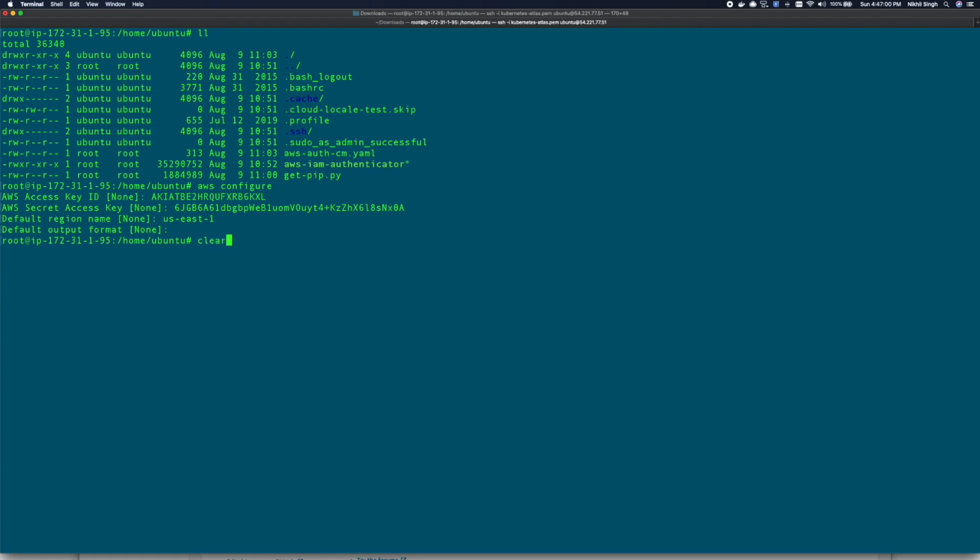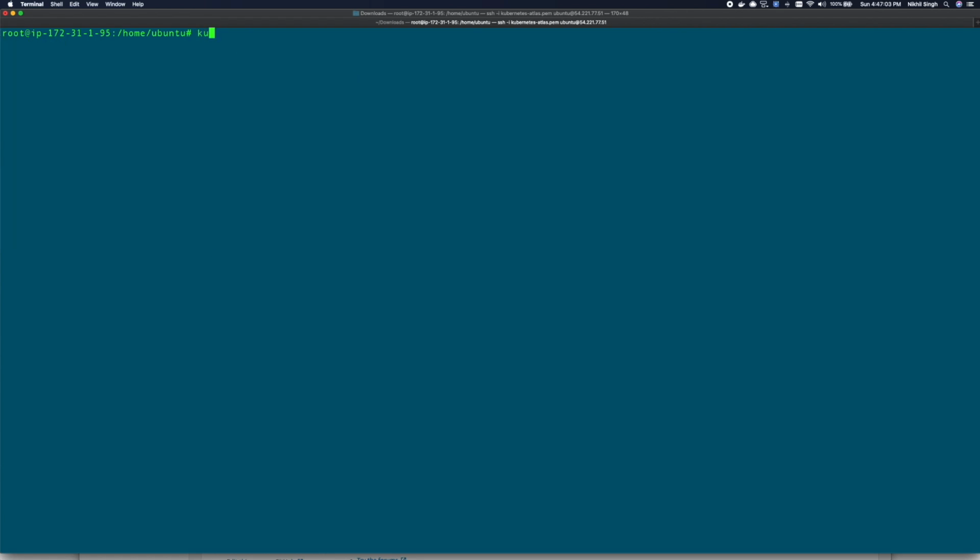I'll clear my screen. Now, my kubectl command is still unaware of the EKS cluster which we created. Because if we see the config, it gives us a blank set of key value pairs, which means it knows nothing about my EKS cluster. So what I will be doing, I'll be adding my EKS cluster details to this config using an AWS command.